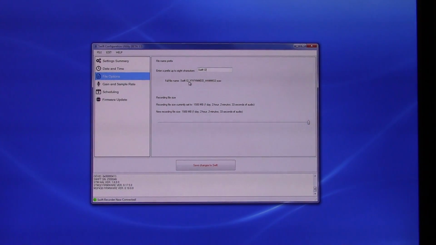So again, it's going to be the custom prefix, which is up to 8 characters, an underscore, then a date stamp representing year, month, and day, and then hour, minute, and second .wav. And so these will be updated from the real-time clock system running on the Swift, to give you a timestamp of when that file was created.